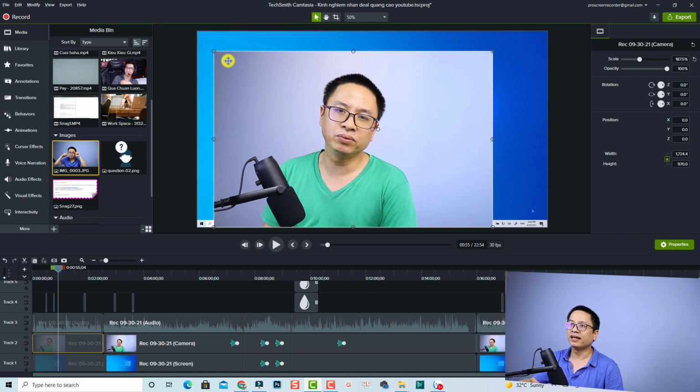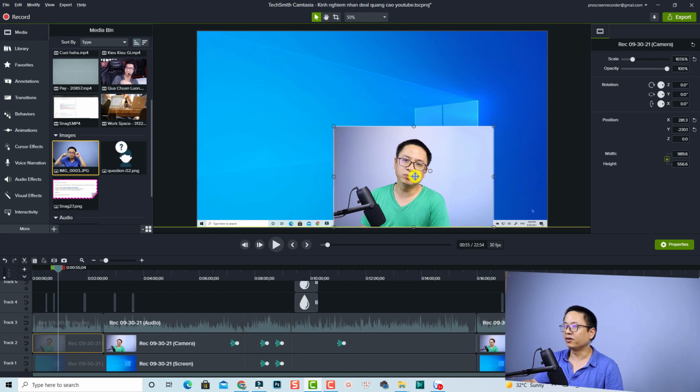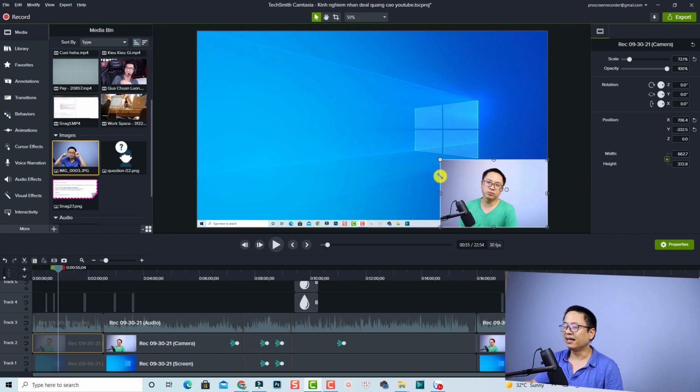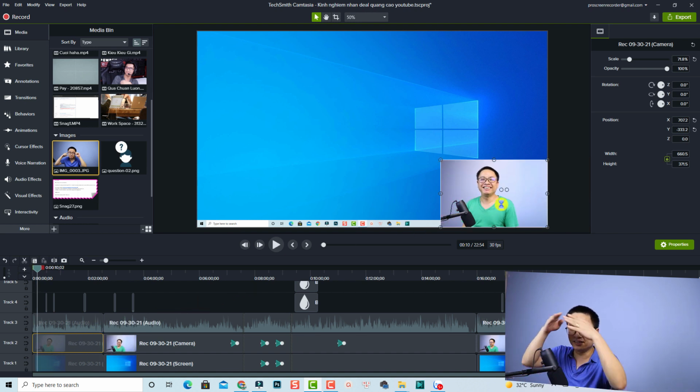Okay, and now if you release the Alt key on your keyboard, it will go to the edit mode, and now you can just scale it down and put it at a corner like a webcam video, like this. So it is very easy, right? Now we can play the video. Okay, and we can see just a square video. That is how to crop a video, and you can do the same for the image.